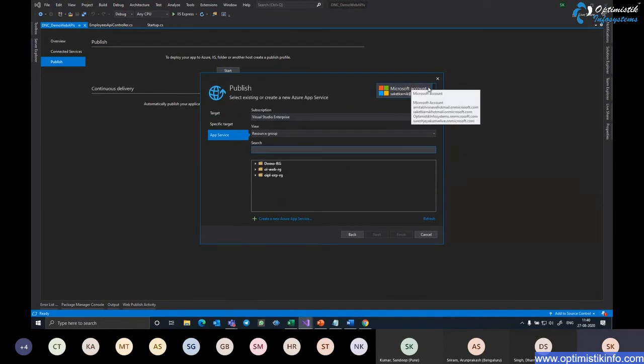Here it has automatically detected my account, which has got my subscription because I'm logged into Visual Studio with the same account. And then the subscription is visible here. My resource group should also be visible here. Unfortunately, it's not showing because there is no app service deployed in that resource group named webinar RG. So no issues. What we will do is create the app service deployment right from here.